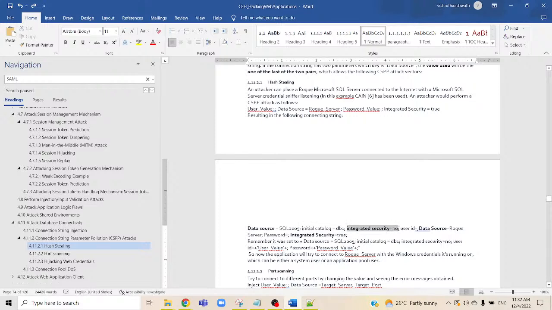Integrated security is equal to no. User ID is equal to blank, because as you can see, for user value nothing is entered here. So data source is equal to rogue server, password is equal to nothing, as nothing is entered again, integrated security is equal to true. So remember how it was set before. So now the application will try to connect to the rogue server with the Windows credentials it's running on, which can either be a system user or an application pool user.